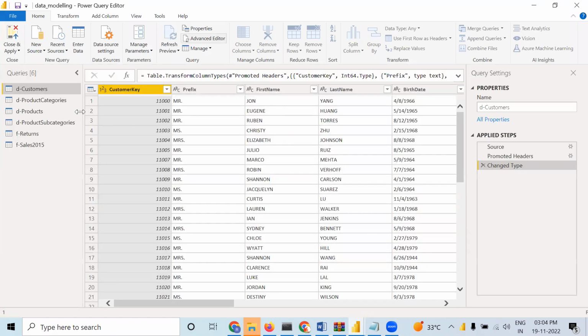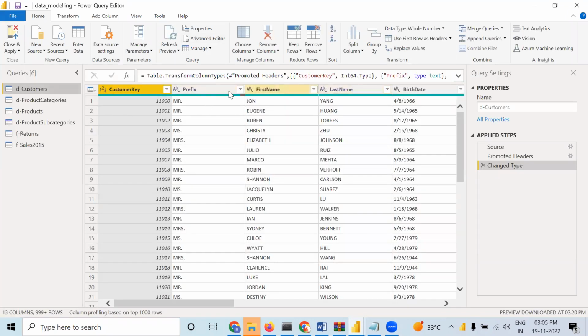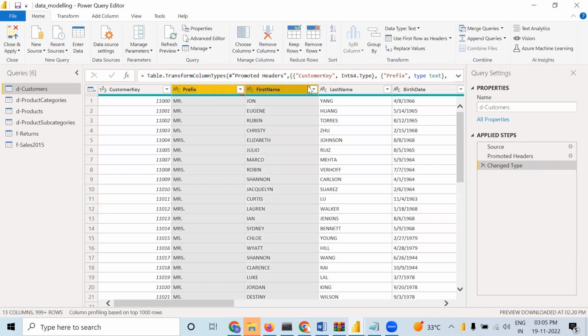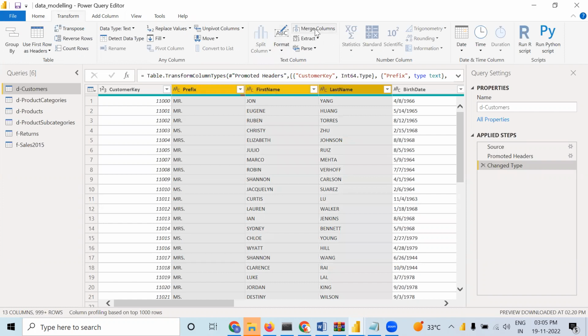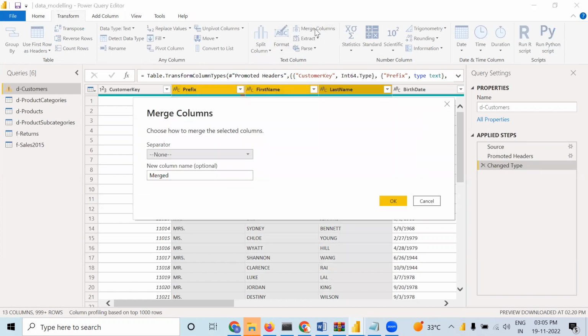There, if you want to merge some columns, like these columns, just like this is the prefix, first name, last name, press Shift, then choose all of them, go to Transform, and there is an option called Merge Columns. They are asking what separator you want. I will choose space as the separator. And if we want to make a new column, we can make a new column out of it, like Full Name.